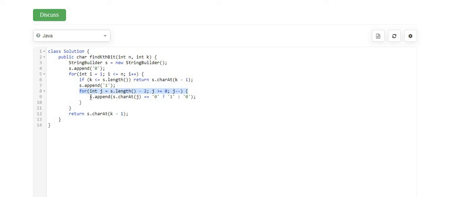I will come to this for loop part, but before that I will jump into the inside part. For this invert function, I am checking whether the character at that particular index has a 0 value, then toggle it to 1, and if it is 1, then toggle it to 0, and append that character to my string builder. Now coming to the outer part of this for loop.